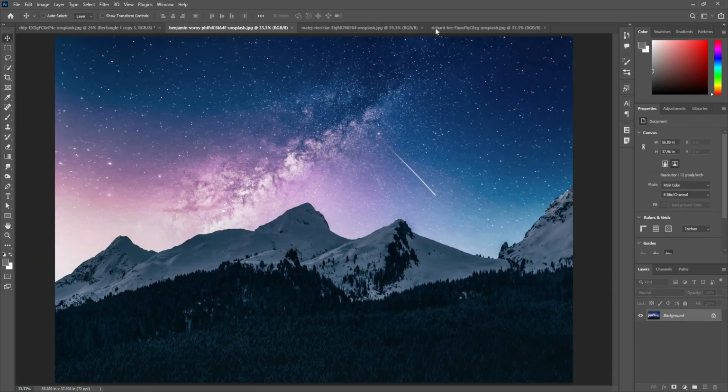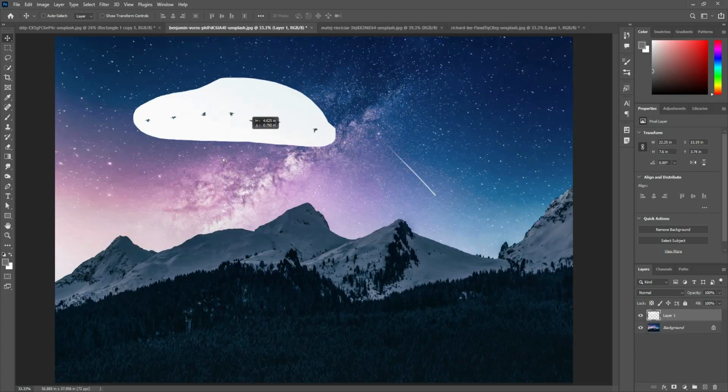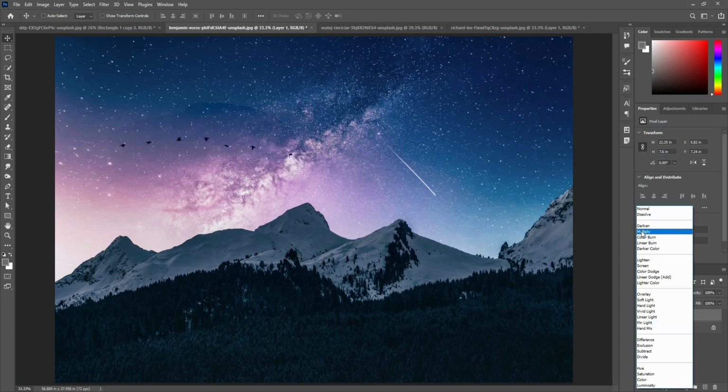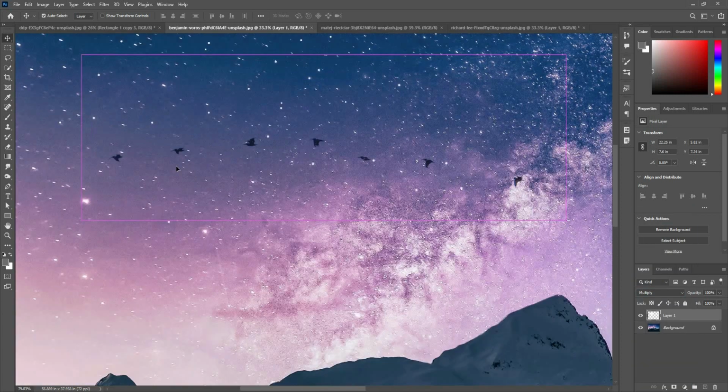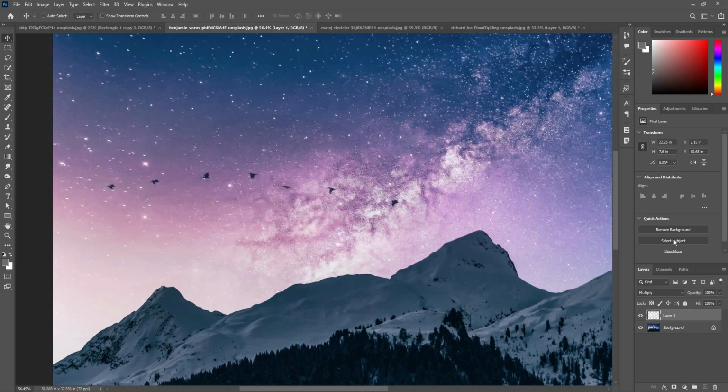Let's just apply this. I'm going to use the lasso tool and select these birds. I'm going to press Control J and click and drag these birds to this particular image. Now I'll go ahead and apply multiply, and these birds have been applied on my image. We can see there's a little bit of color discrepancy here, but we can work that out using levels.